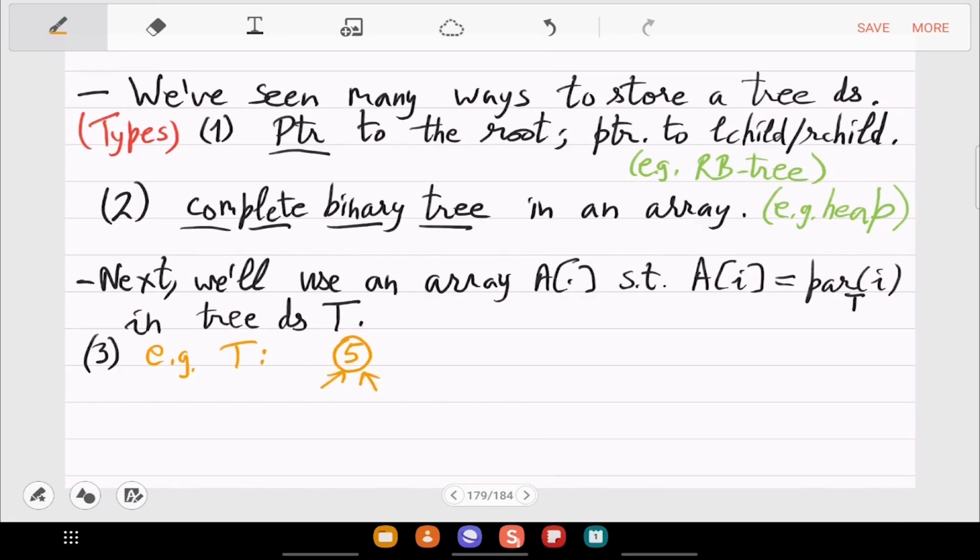So now it is better to draw reverse arrows. This reverse arrow shows that the parent of 0 is 5 and the parent of 1 is also 5. Instead of the child, we are now drawing the arrow towards the parent. So this is the abstract tree, and the array A will look like this.